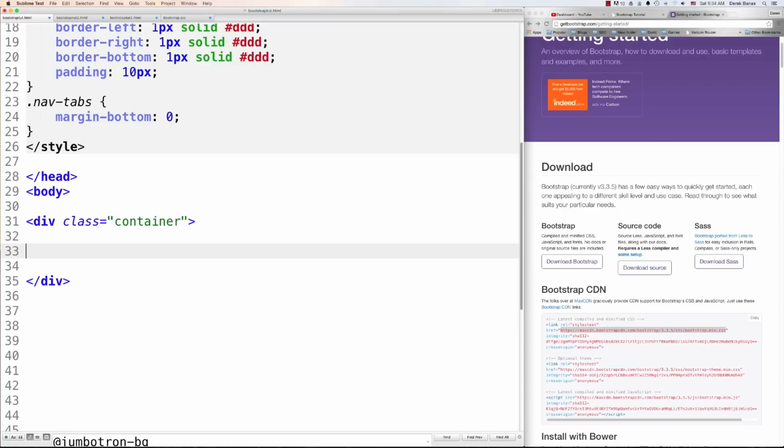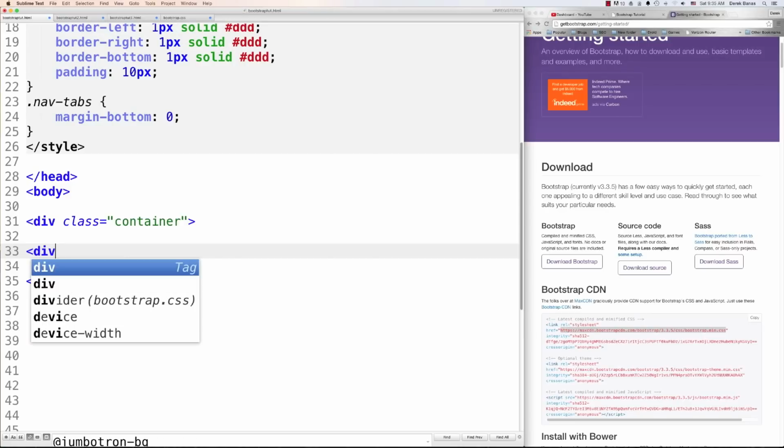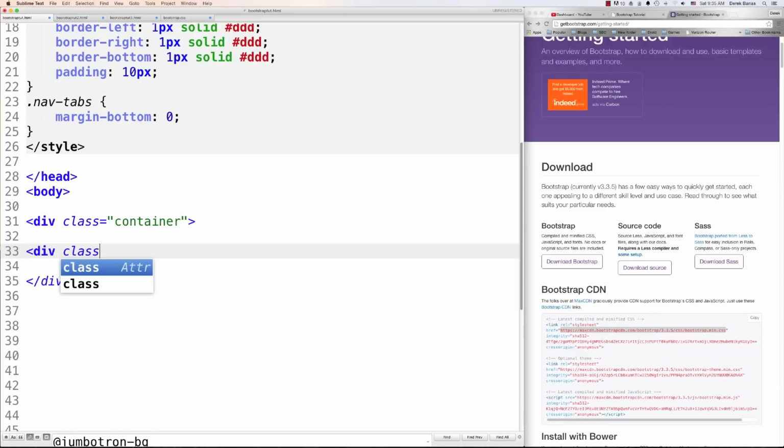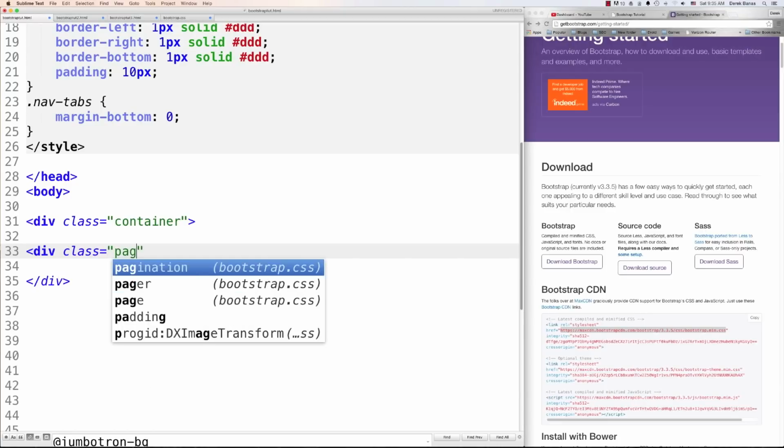And one of the other reasons why we're going to use containers is because Bootstrap grids require a container inside of them. Now inside of this, I'm going to create another div, and this is going to have the class of page-header.